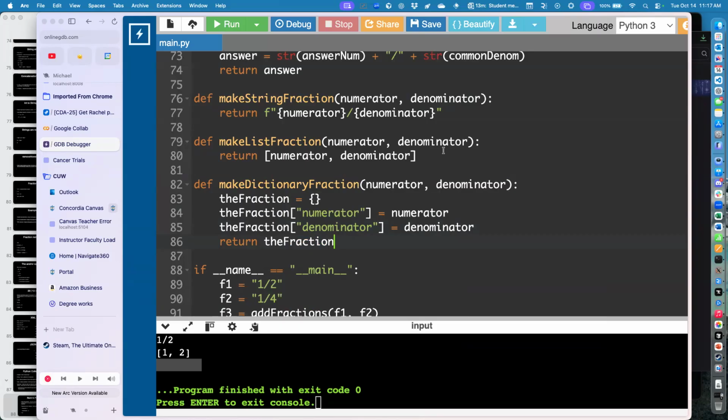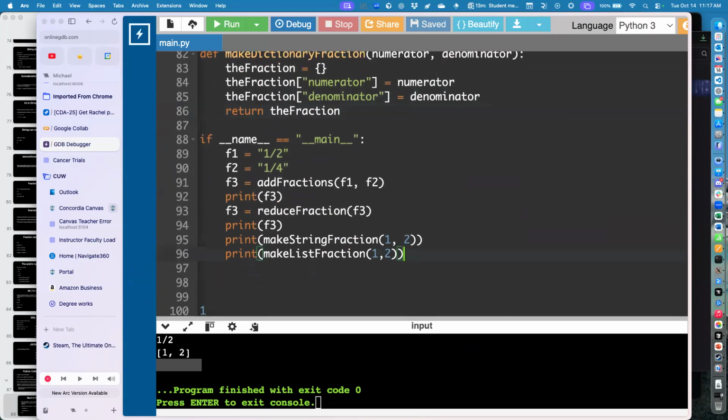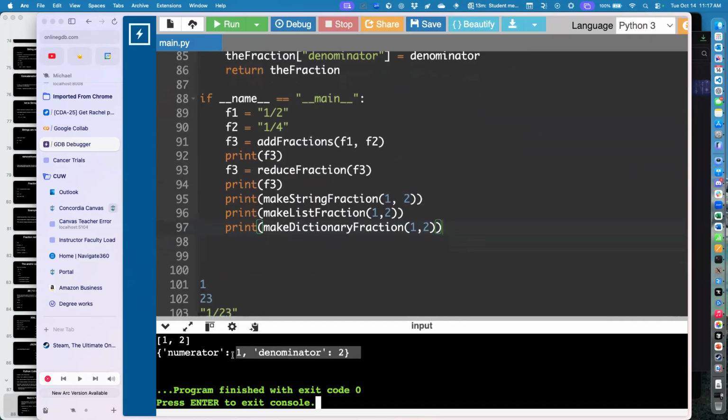We could have built it the same way as I did in the previous ones. I just want to show it this way. I'll explain why here in a second. Then I'll go ahead and say I want to print make dictionary fraction 1 and 2. And we see what it built for me here is something that looks like that. That's JSON, right? It's a bunch of name value pairs separated by commas, but it has the metadata in here, numerator and denominator.